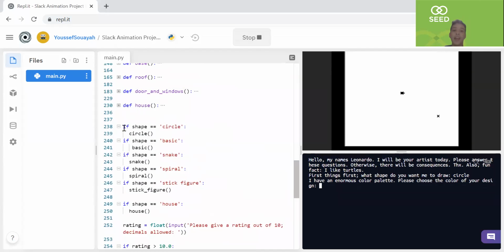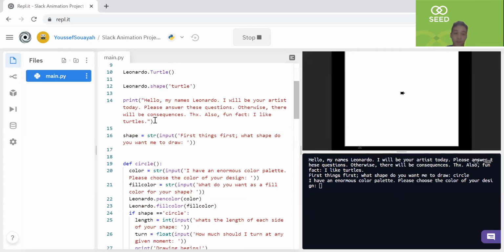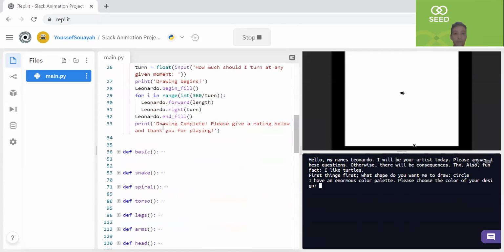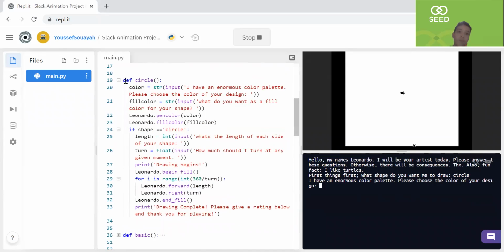After you write in circle, it's going to understand that you want to draw a circle, which, if we go down here, there's an if statement. And if statements are like conditional statements, which mean that if this is true, then fulfill this command. So if the variable shape is equal to circle, which means that if you wrote in circle as an answer to the question, it will fulfill the function known as circle. So here from lines 19 to 33, we define what the function circle is.